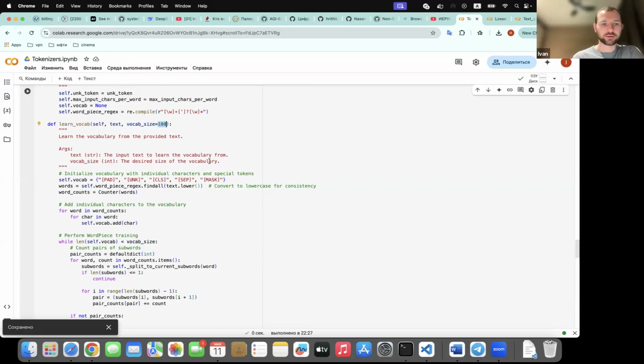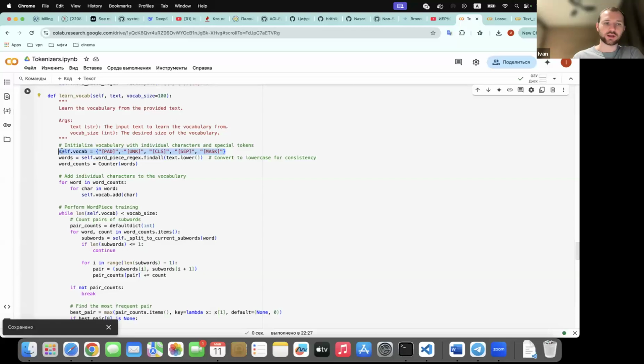As you can see, we add to our vocabulary some special tokens like pad, unknown, CLS, which is from the beginning of the sentence, the separator token, and mask. Mask is sometimes a pretty vital token for training BERT models. If you know, you know. We have masking of a token inside the transformer, and BERT has to predict this masked token and choose it correctly. That's how it learns.